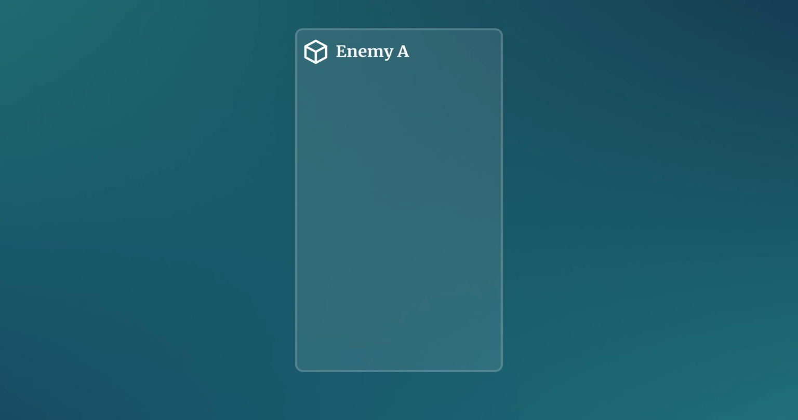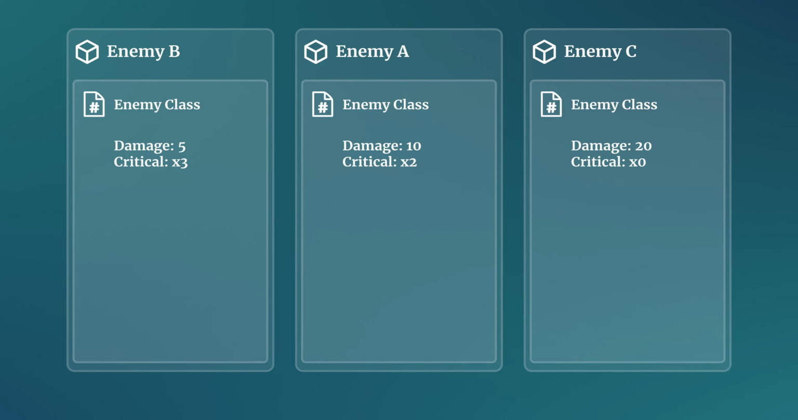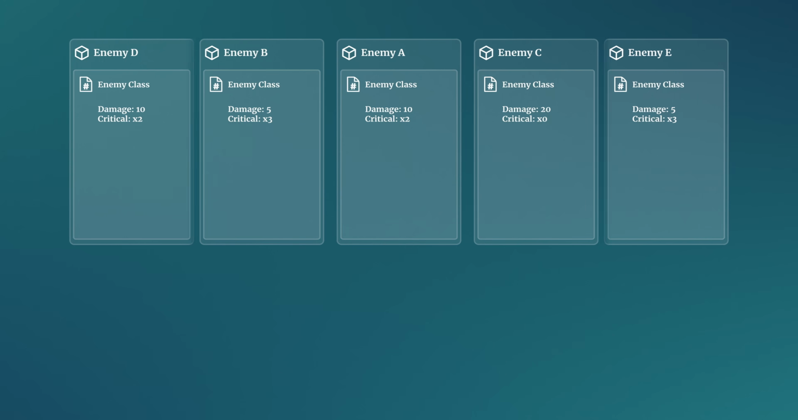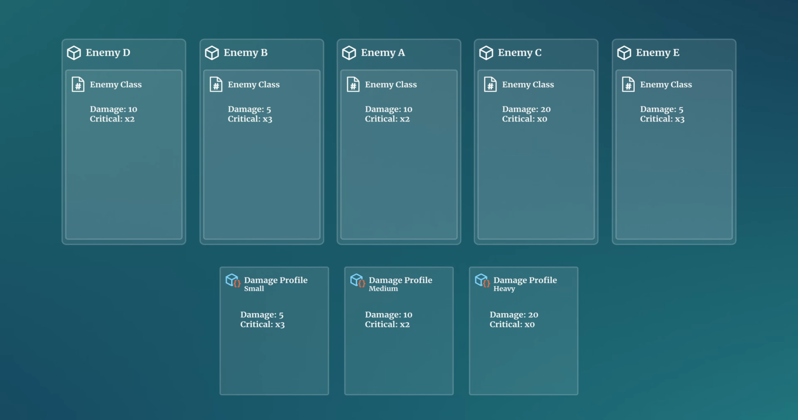For example, you could enter the damage information directly into an enemy script, and then create multiple enemy prefabs. If each enemy prefab has a unique damage profile, meaning that there are as many different damage stats as there are enemy types, then this would work, and there's no real need to split it up any further. But what if you have many different types of enemy, but only a couple of different damage profiles, such as small, medium, and heavy, for example?